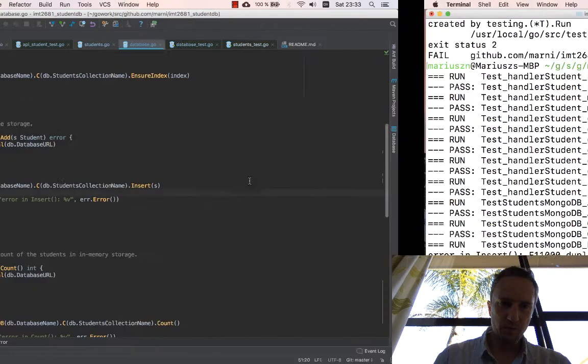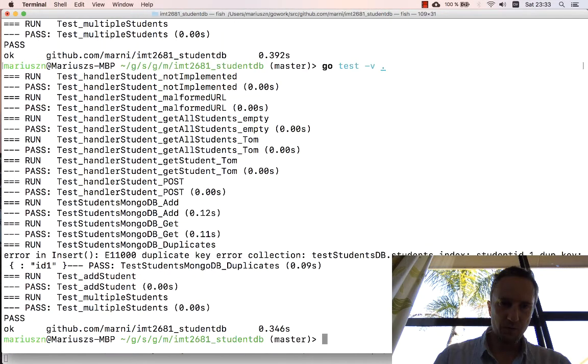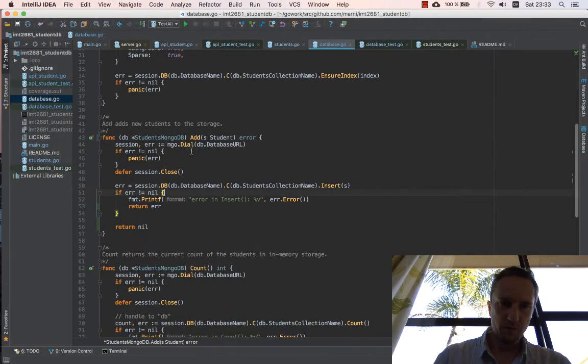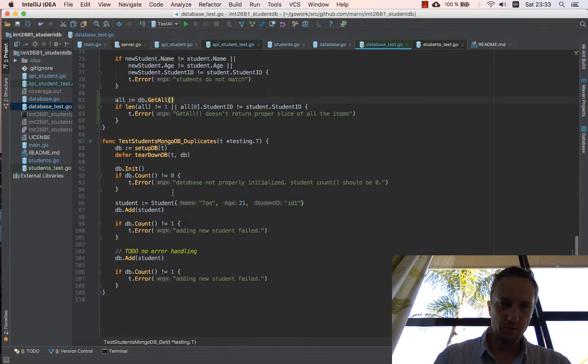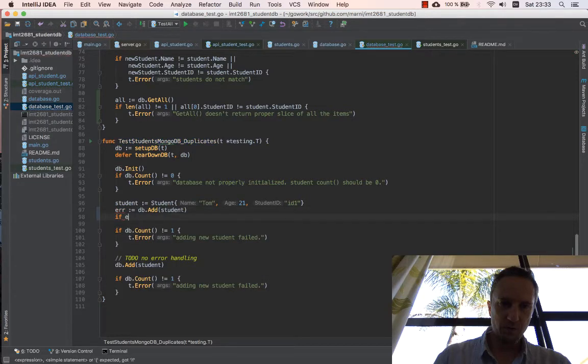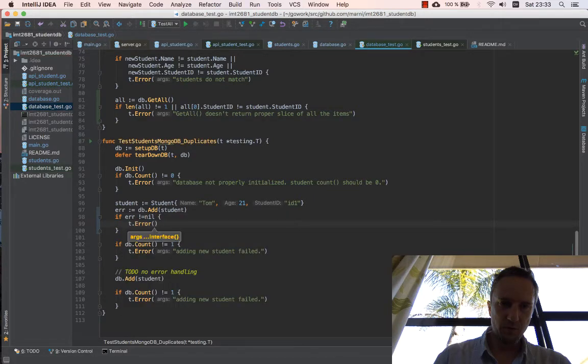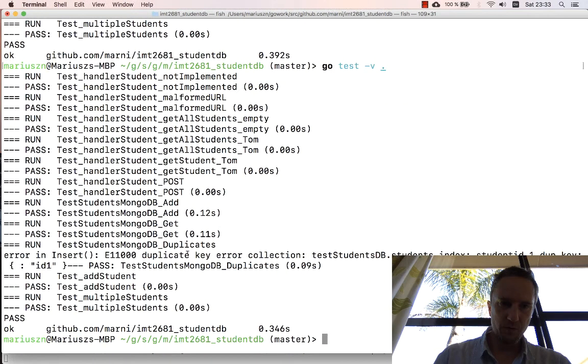So now if we try to run the tests, they still pass fine. But in one of the tests, in the database test where we were testing the duplicates and calling add, we can actually say if there is an error, if error is different than nil, we will call error. Okay, so we will catch the duplicate situation. Let's try it. We will have this case caught by the extra test here.